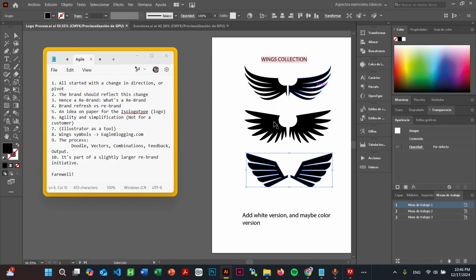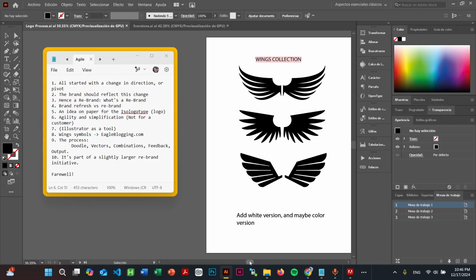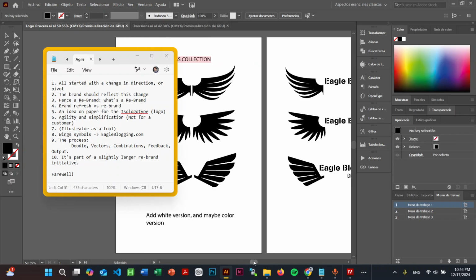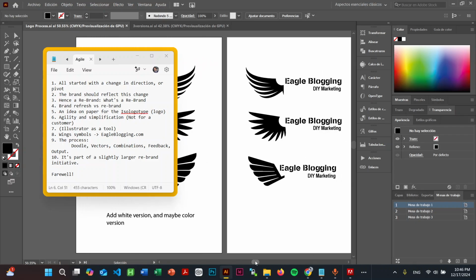And so I liked the wings. Of course, it's eagle blogging, right? And so it has wings and the concept of freedom, and it's a powerful symbol too. So I like the wings, and so the wings are here. As you can see, different types. Then I played.